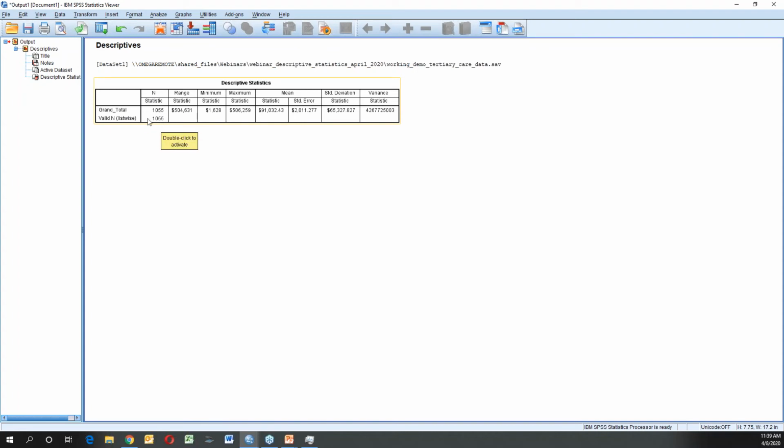So valid means how many actually had a value. So there was a number in every single record for the grand total, so we don't have any missing data, okay? The range was about $504,000 with the minimum for treatment of $1,628 and a maximum of $506,259. So it's a pretty big range. Somebody here had a lot of care, somebody here maybe not so much, okay?